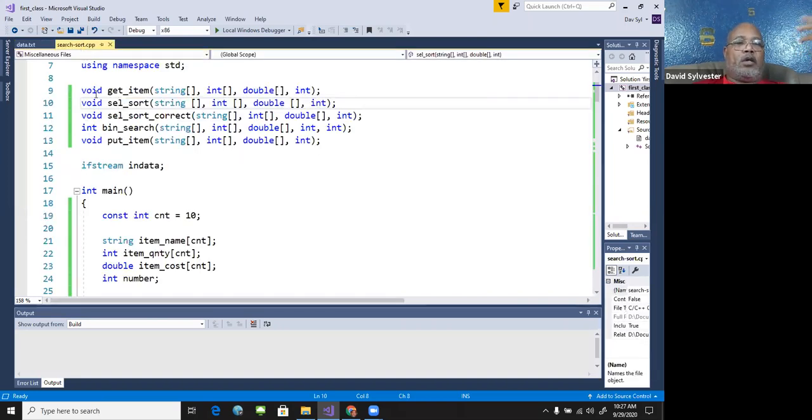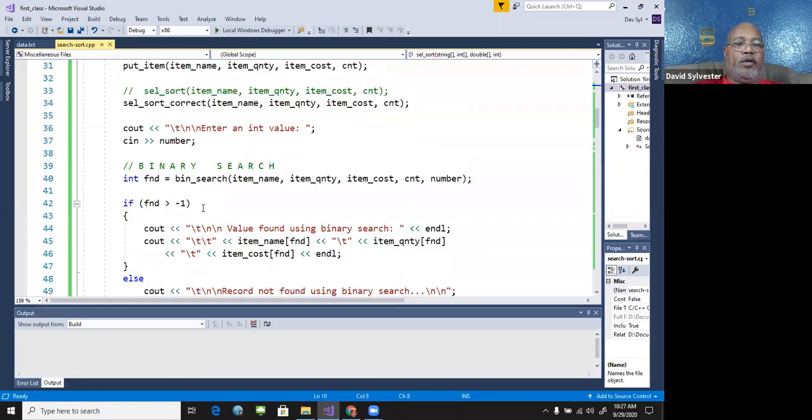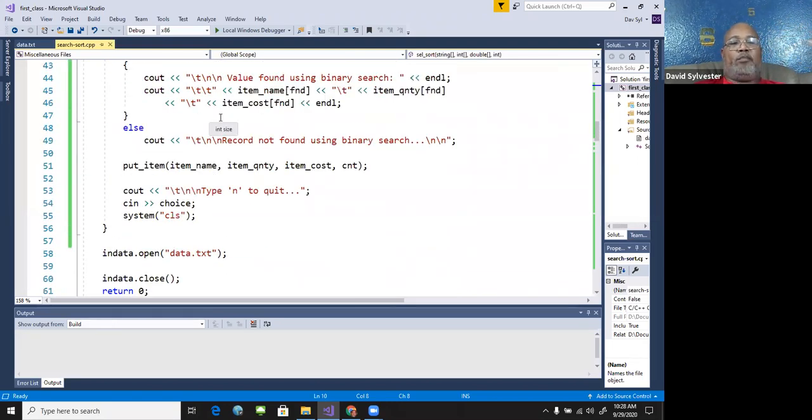So in our get function, we pass in our string array because we have to put our data in our array. We pass in our int array because we got to put our quantities in the array. We pass in our double array because we got to put our double values in our array. And then we're passing our int, which is this constant value here, the size of our array. If you notice in our loop, I did for x equals 0, x less than size, so I don't have to put a value.